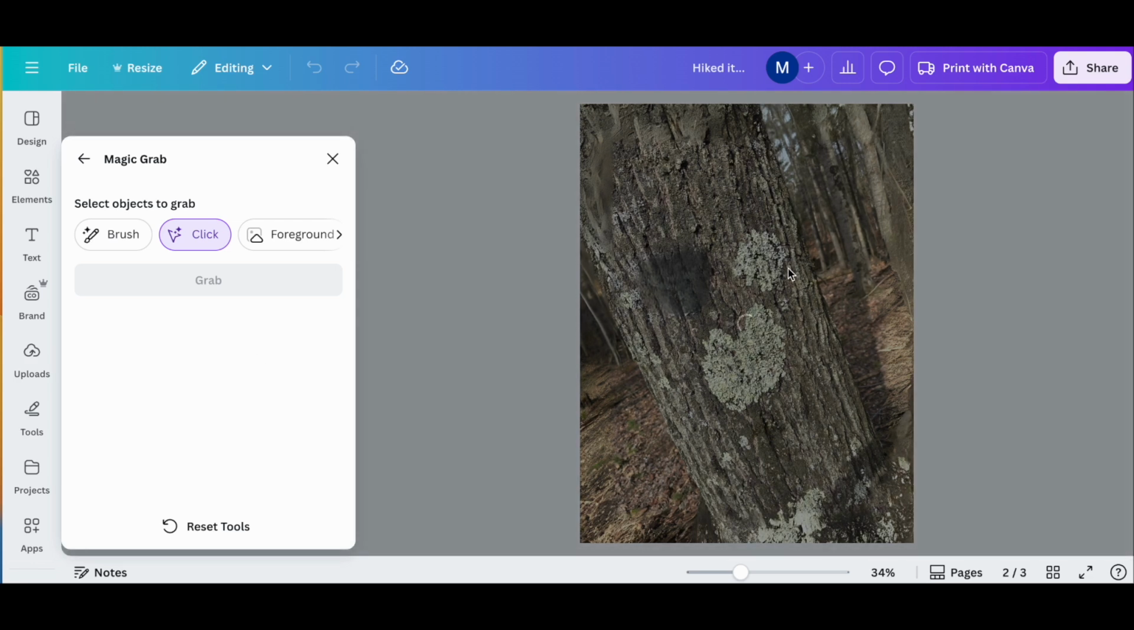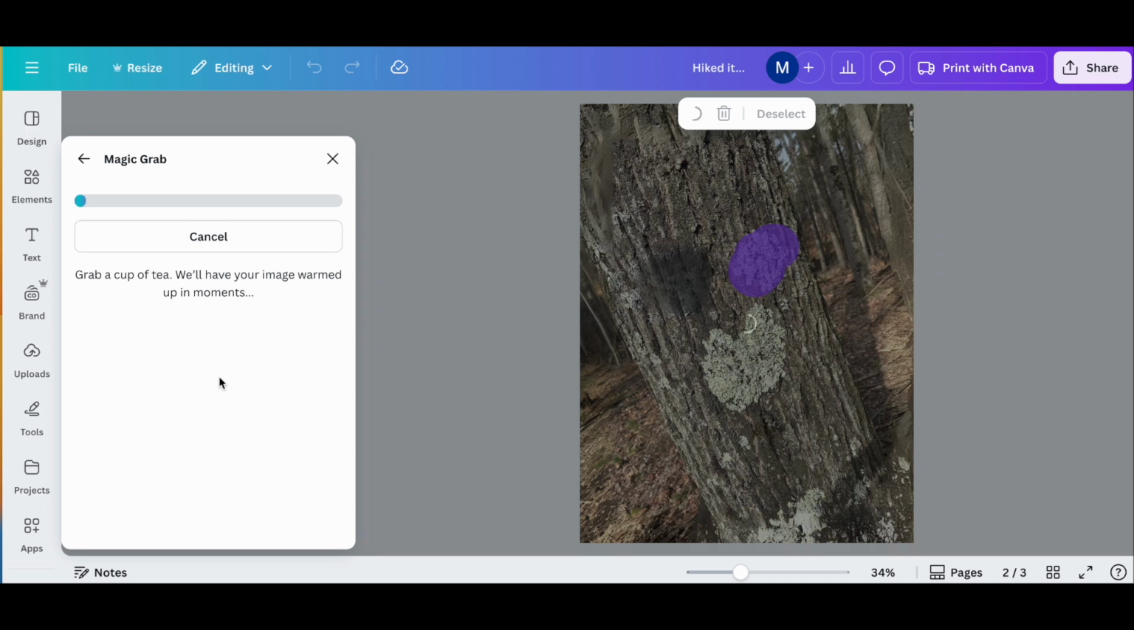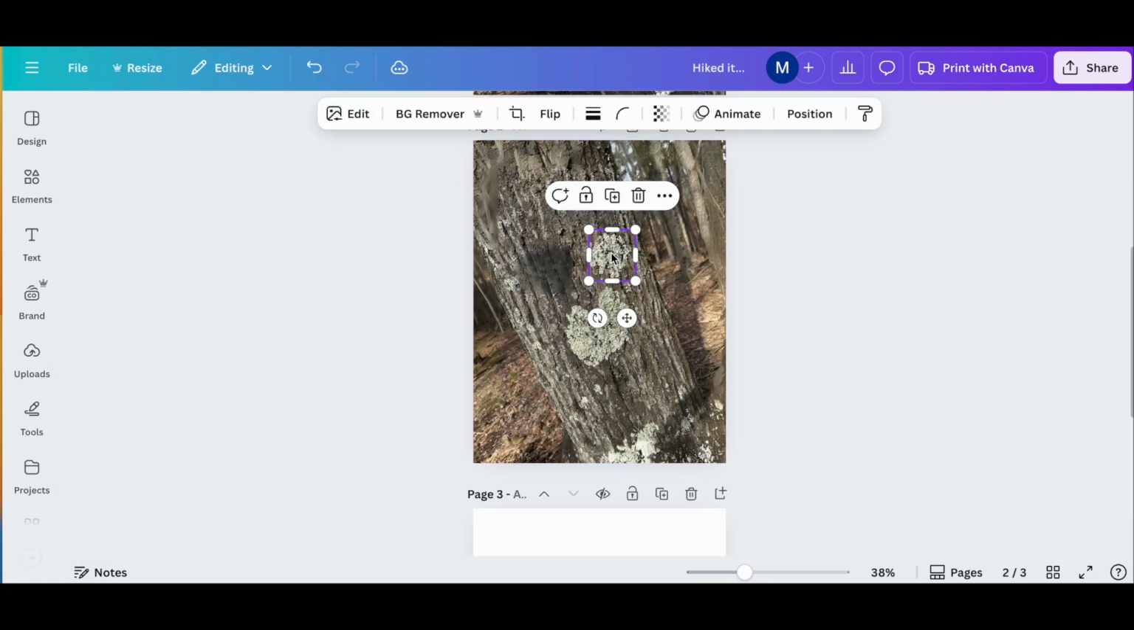Magic Grab allows you to take out a feature from your image and place it somewhere else, and perhaps paste it into another section. So for this, I'm going to take this little piece of lichen, and we're going to use Magic Grab to remove it from where it is, and then allow me to move it to the bottom so that it almost shapes that piece of lichen to look like a heart. This is now lifted and movable.